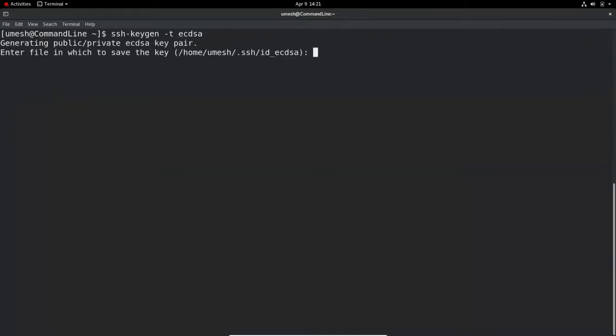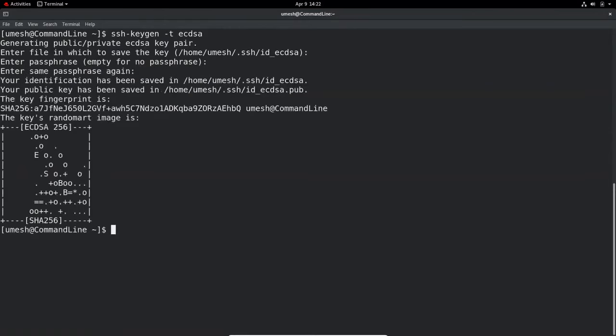Enter. So now it is asking me where I want to save the file. By default, it goes to the .ssh directory inside the home directory of the user, and just enter. And it is asking to enter the passphrase. This passphrase is used to protect the private key, which I highly recommend. But for this demonstration purpose, let's leave it blank. So enter. Now it generated a public private key pair inside the .ssh folder.